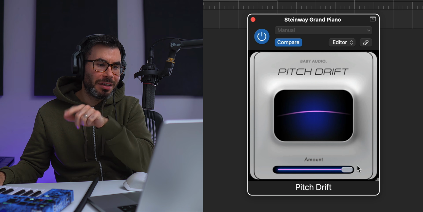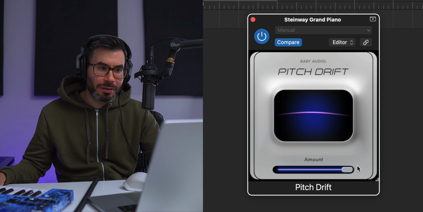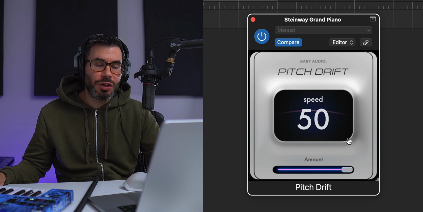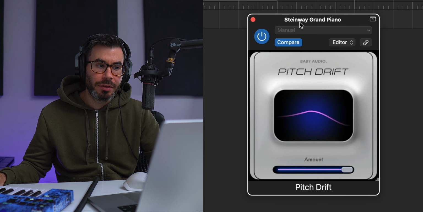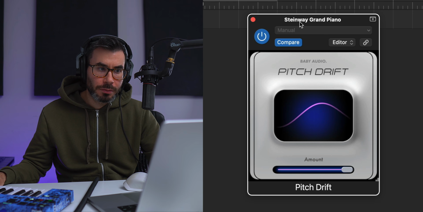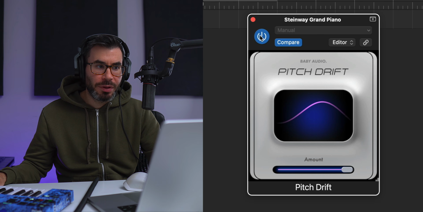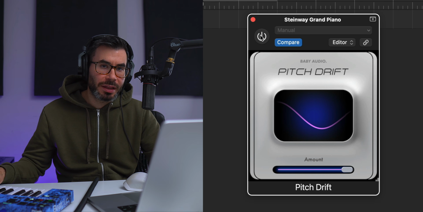So you see how the sound gets wobbled a bit. That's what it's doing to your sound. It's giving you that analog character. Now we can change the speed to make it even more drastic. And with it off, it sounds like that.